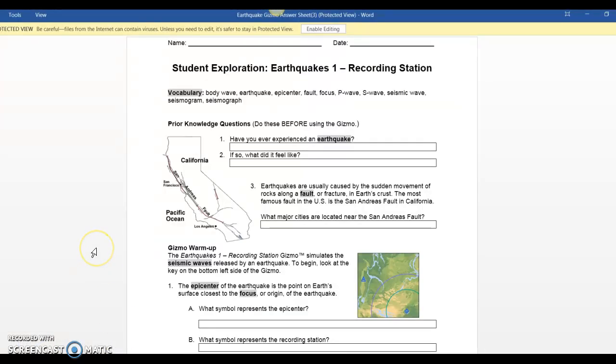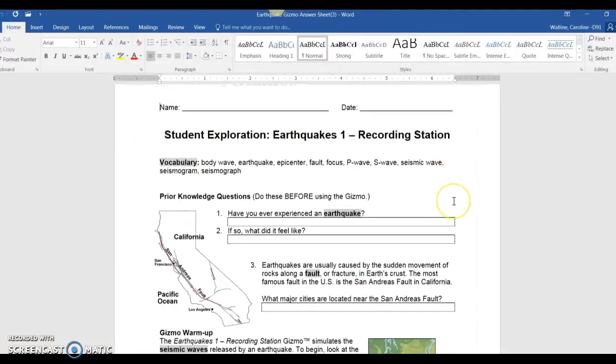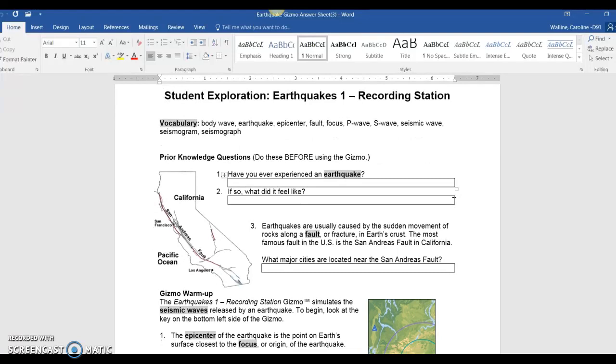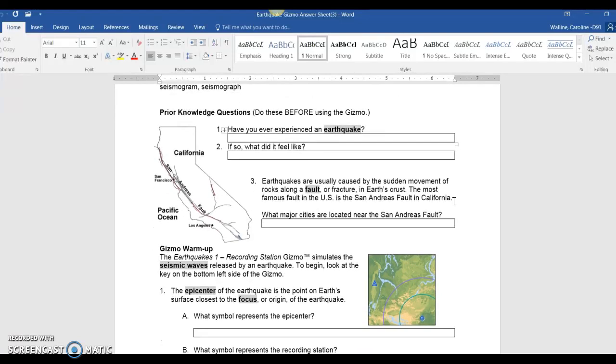So the first thing it asks, these first questions really are, what do you know about earthquakes so far, is really what this is asking. And so those are going to just put down what you know at this point, and then we're going to go on and we're going to get started.